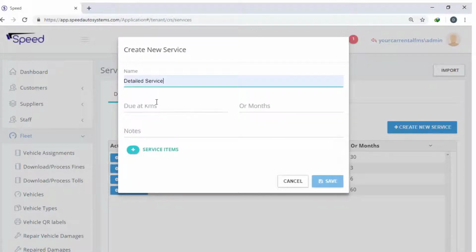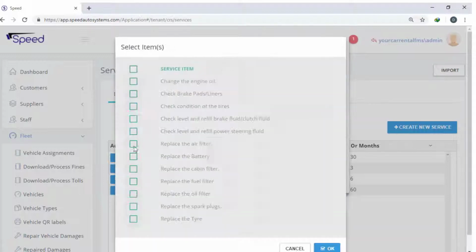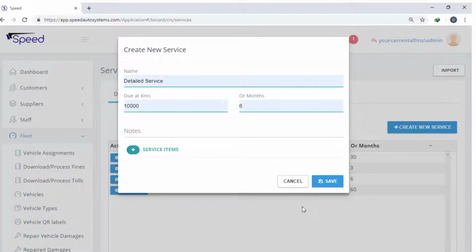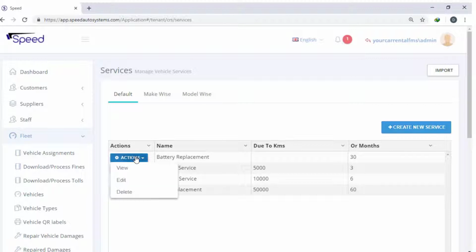Now enter the name of the service plan, for example, Detailed Service. Then enter the due mileage. Let's say we need detailed service after every 10,000 kilometers or after 6 months. After that, select the service items. Make sure that service items that you select in detailed service should not repeat in any other service plan. Now click the same button to save the service plan.